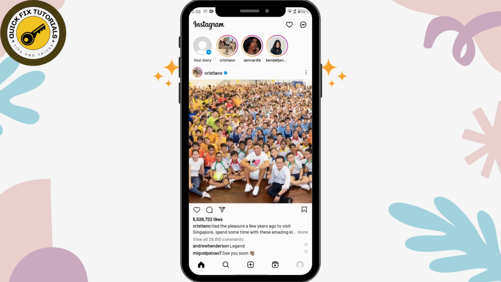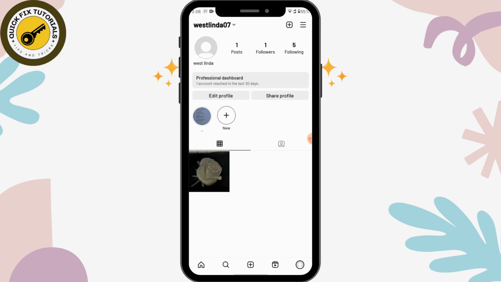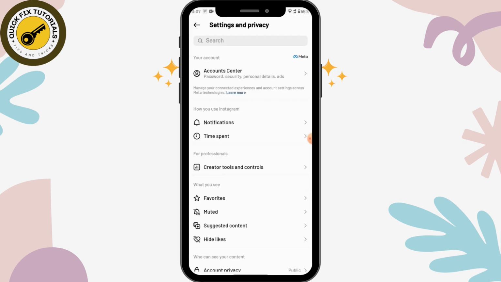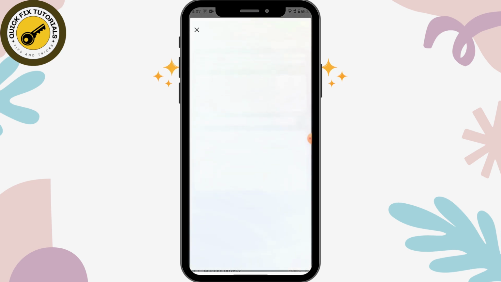and then on the bottom right corner you will have your profile icon. Tap on your profile, and on the upper right corner you will have three barred icon. Tap on that, and then head over to settings and privacy, and after that on the first option you will have account center. Tap on account center, personal details.